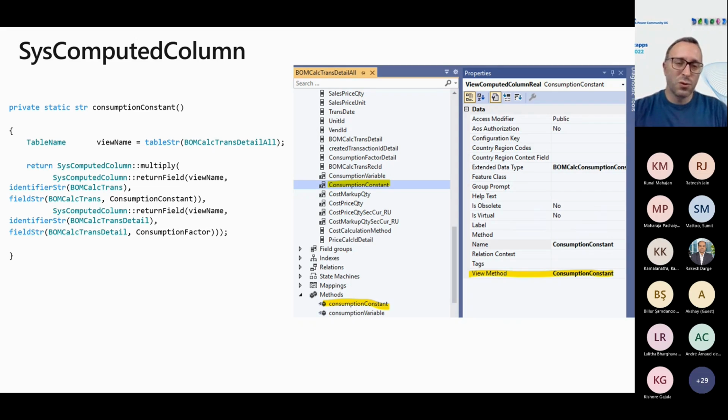I am using this a lot because sometimes I need to create views for reports. You know, we are creating lots of these, and when we create a view for a report, some of these kinds of fields are required. So it's the best way to create a computed column for that.